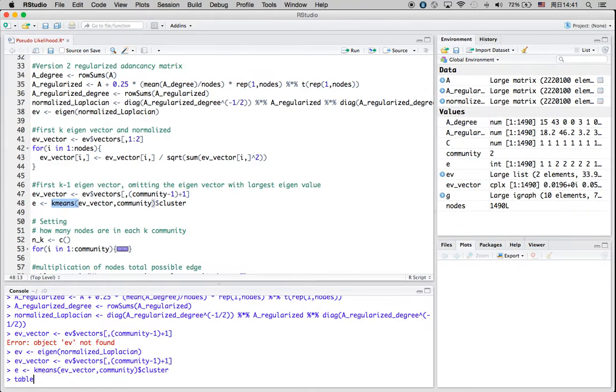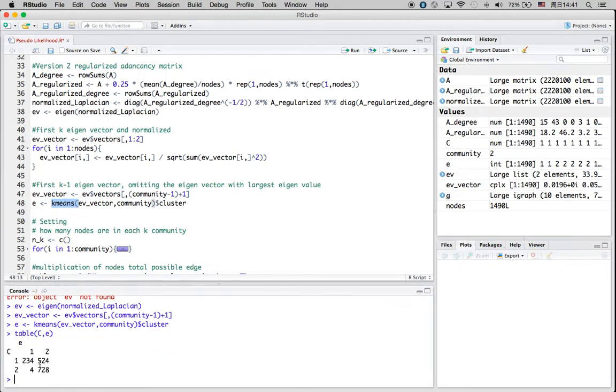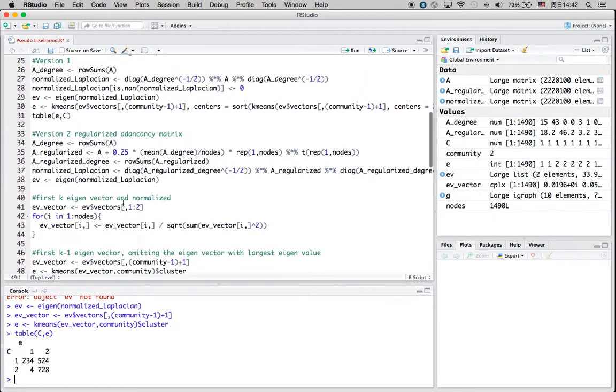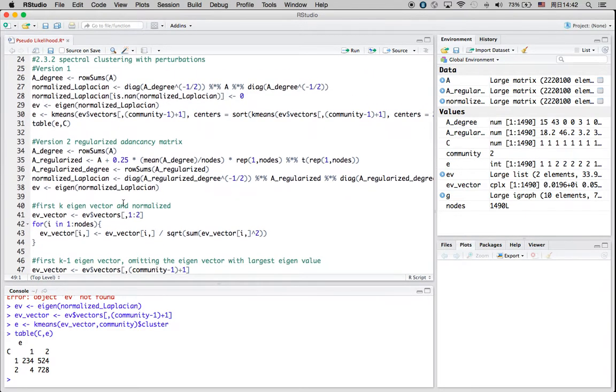Now let's take a look. There will be some misclassification, as you can see there's some difference in the off diagonal here. Which means that, unlike my previous example, it is not a very, very good result in my initial labeling.